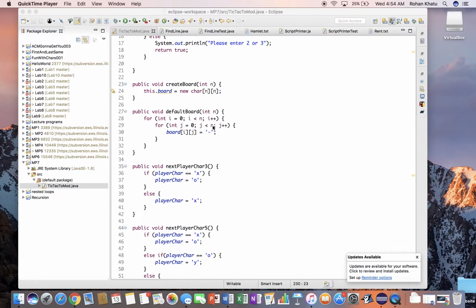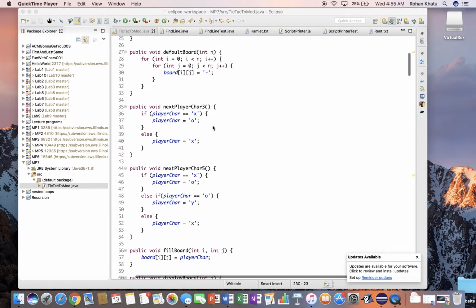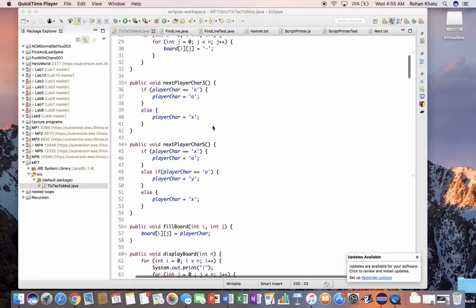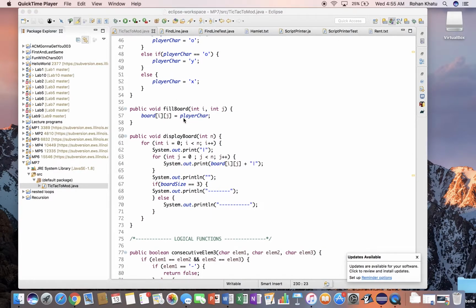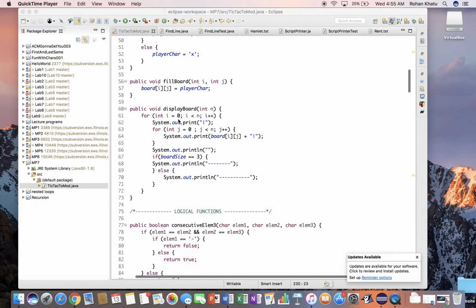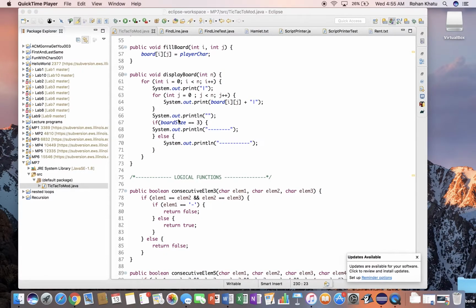DefaultBoard just fills any unfilled element in the board with a dash. NextPlayerChar3 and nextPlayerChar5, which Lucas will explain later, are used to assign the next player's character. So if the first player chooses X, the next player is O, and so on. FillBoard just fills the specified coordinates by a player with that player's character, that is X, Y, or O. DisplayBoard just displays the current board.